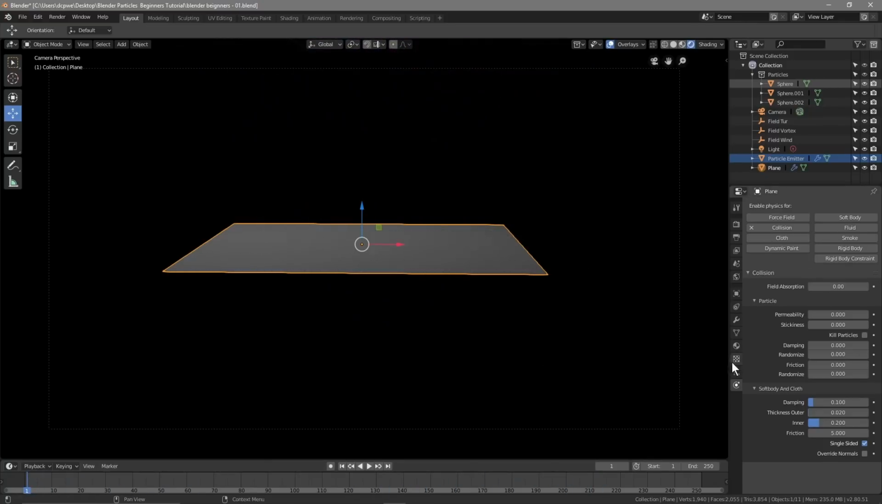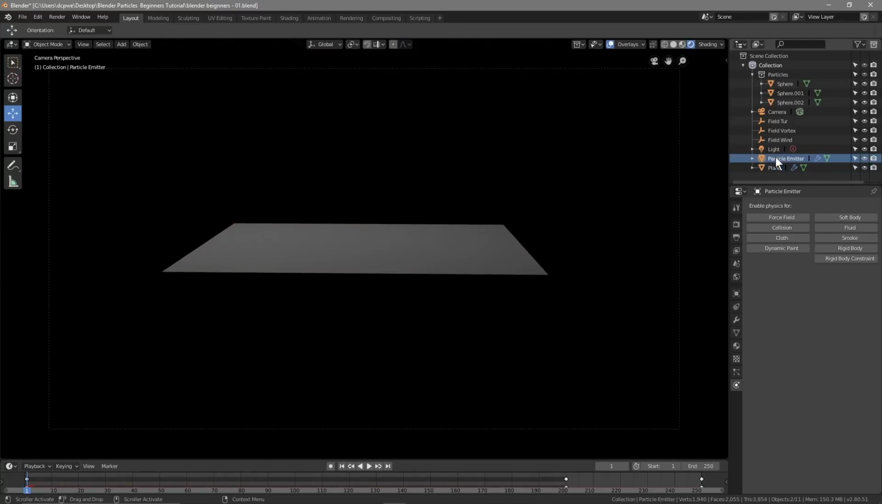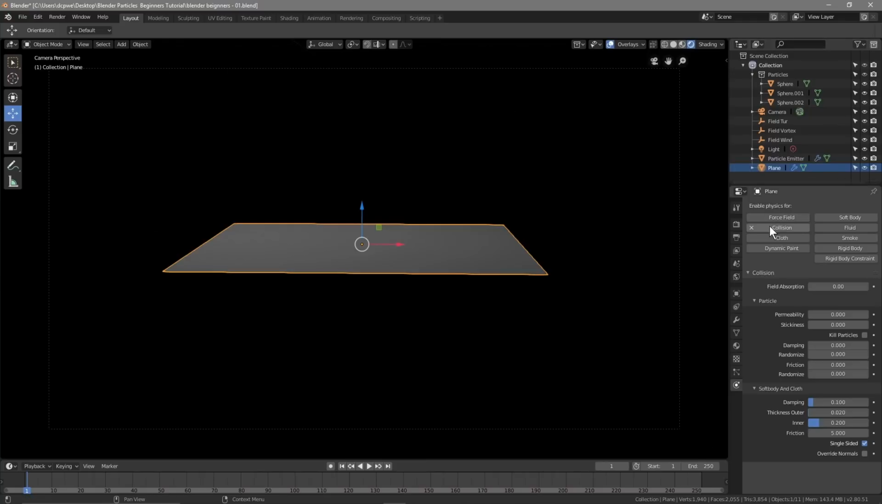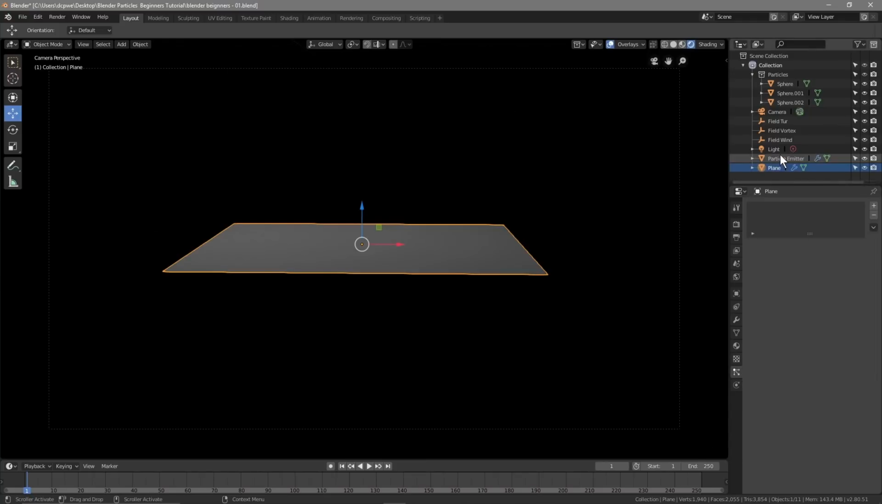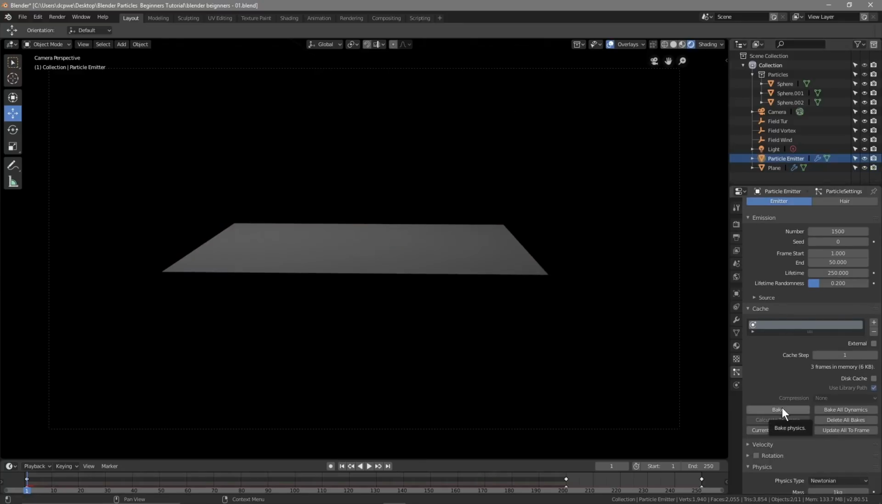So you can see that it's not really working at the moment, so I think we need to free the bake. Let's see, plane, we set it to collision. So let's go to the particle settings, click on the particle emitter, and we might need to bake this first for this to work correctly. So let's bake it and click play.